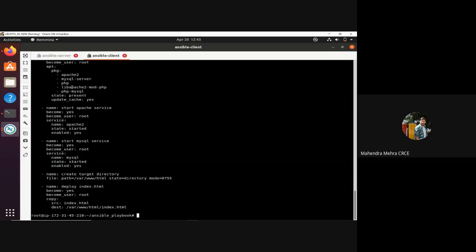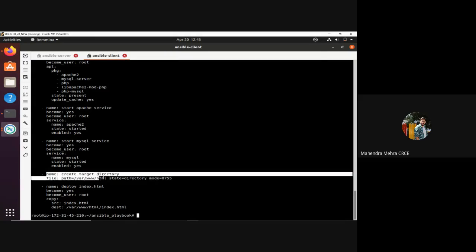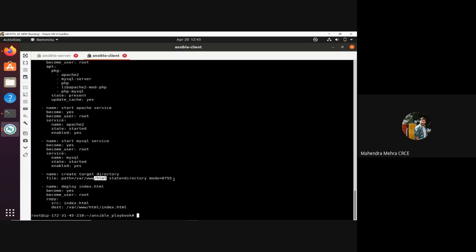Next, after I configure Apache and MySQL and start them, I want to copy the HTML. I want to create a directory using the file module. So I'm creating a /var/www/html directory inside my Apache 2 location in the client machine, and ensuring that it's a directory with the following permissions. Right, so this task is creating a directory /var/www/html, and these are the permissions assigned on the directory.